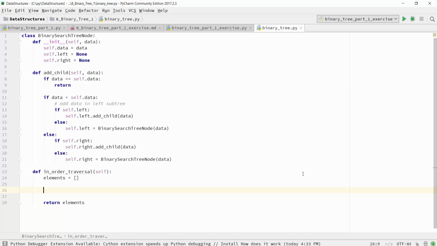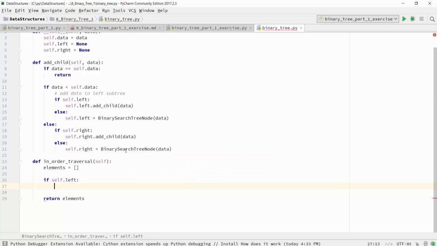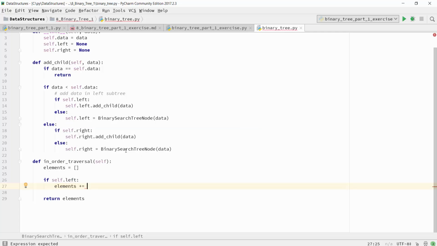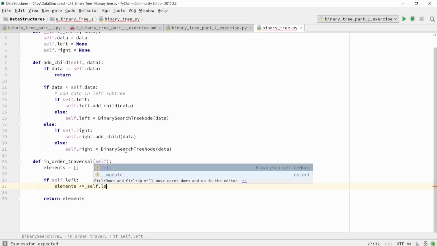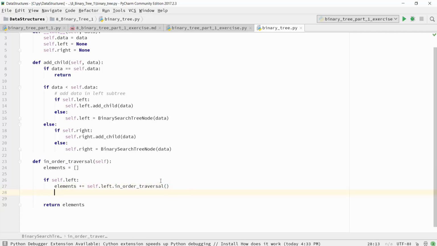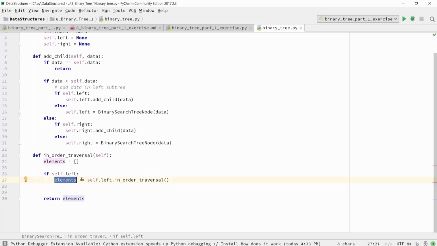Now what is the specific order? In order traversal means first you're visiting your left subtree. So you need to check if self.left, meaning on the left hand side you have some elements, then you can say elements is equal to self.left in order traversal. It will require some thinking to understand this recursive method. When you say elements is equal to elements plus something, this method will return some list and it will add that list to this particular list.